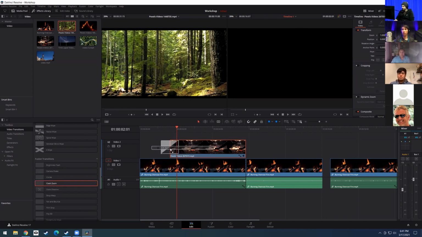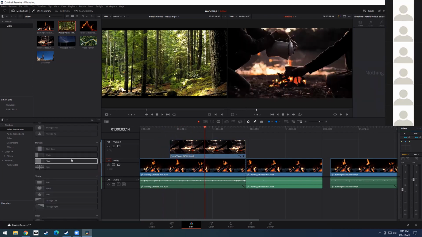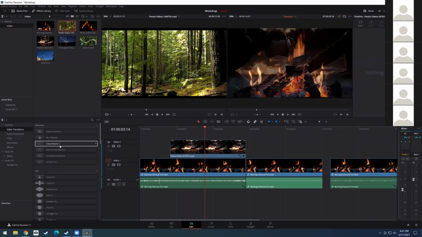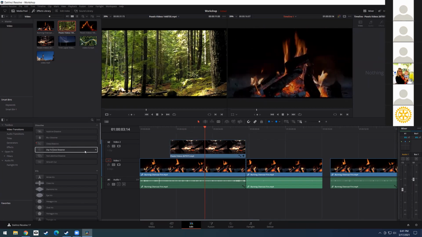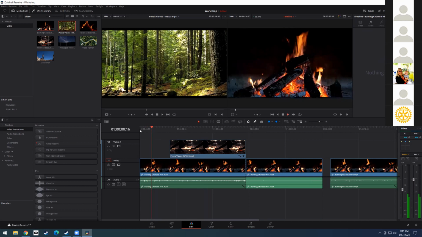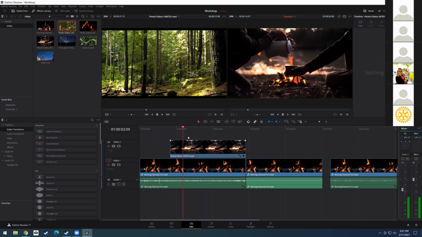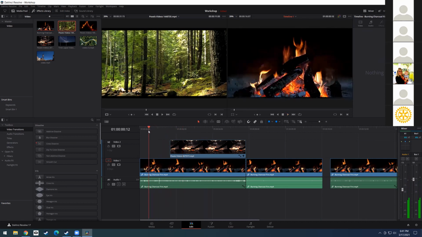If we try to crash zoom here, it's probably not gonna let me do it. But how to add a transition, right? We can actually just go ahead and click and drag. So let's say I want this cross dissolve. I don't want this clip to just cut like that. I want it to smoothly dissolve in between them.